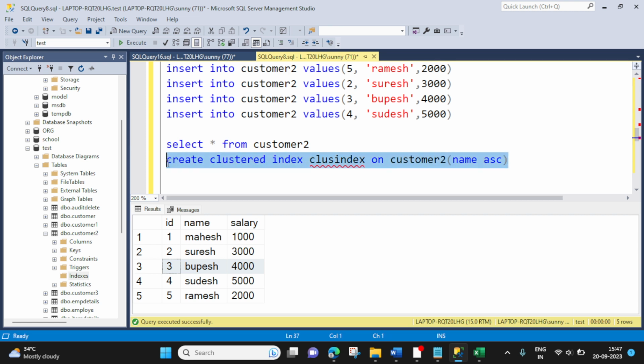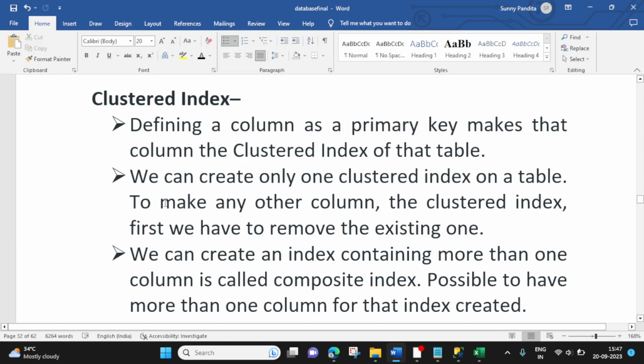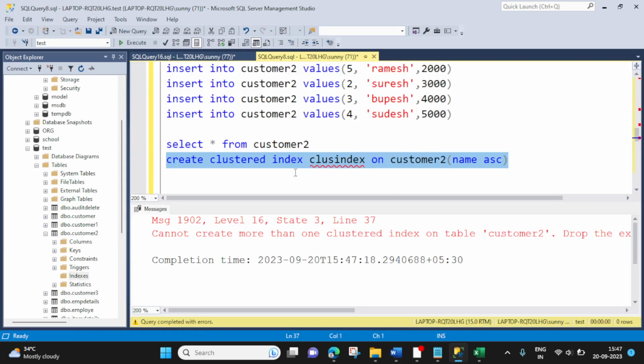Let's execute this query. It's saying cannot create more than one clustered index on the table customer 2, which we have seen in the definition. We can create only one clustered index, which proves our point that we cannot have more than one clustered index for a table. Then how can we create a clustered index for another column? For that, we have to first remove the existing clustered index.